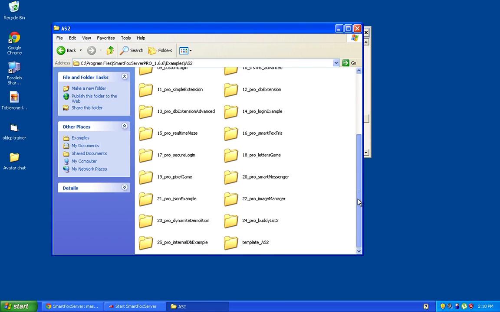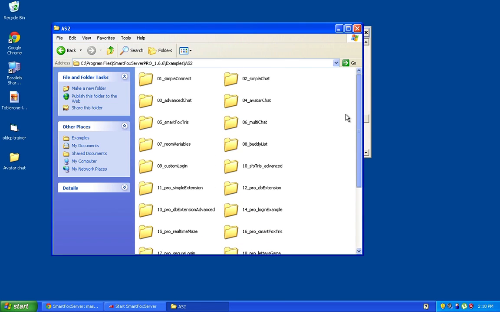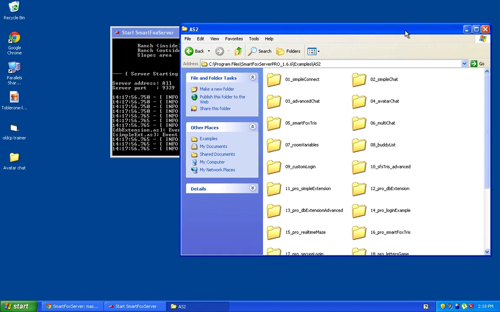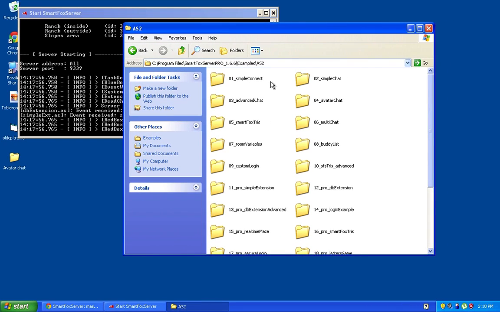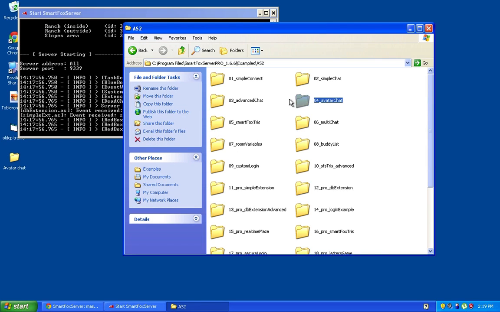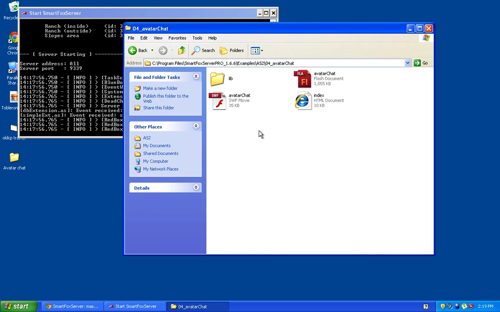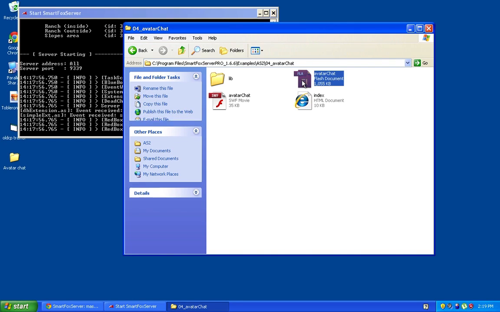But we're going to be using ActionScript 2 in Flash, and you can see there's loads of different examples that they've created for us. Basically, an example is a pre-made project using the SmartFoxServer, and it works and everything, and we can just build on top of that. The closest to a virtual world that we have here is something called Avatar Chat. It's the fourth example, and it's just here ready for us to use.